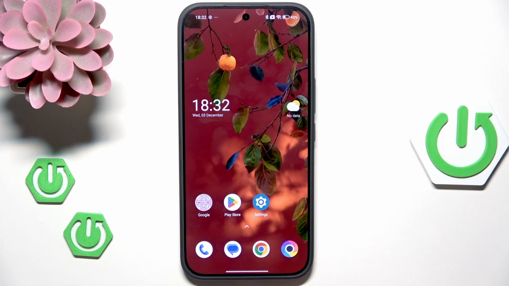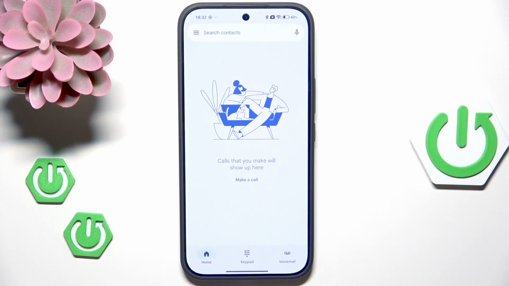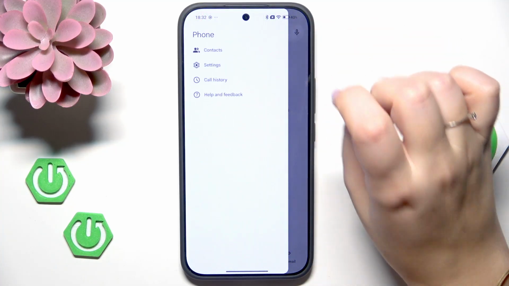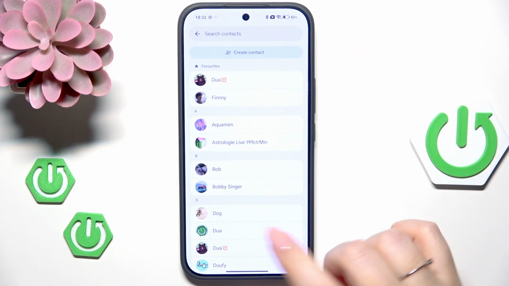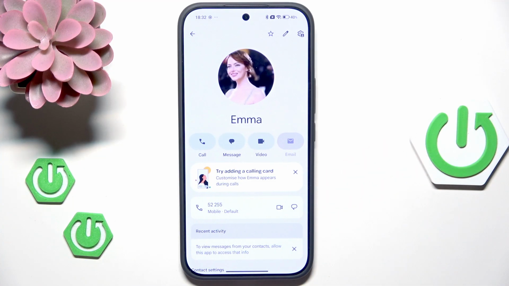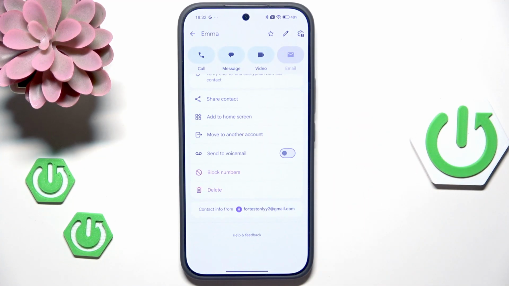So let's start with opening your contact list. Tap on the dialer, then the 3 bars icon in the left upper corner and tap on contacts. Find the contact which you'd like to block and tap on it, and then scroll all the way down.